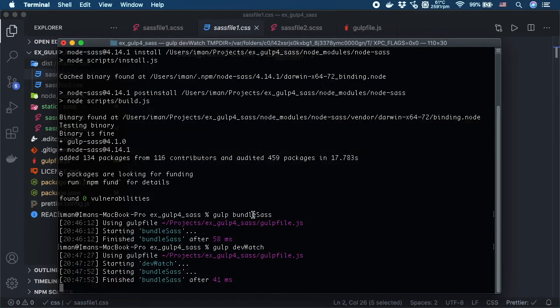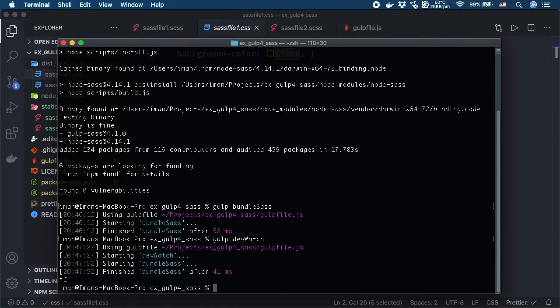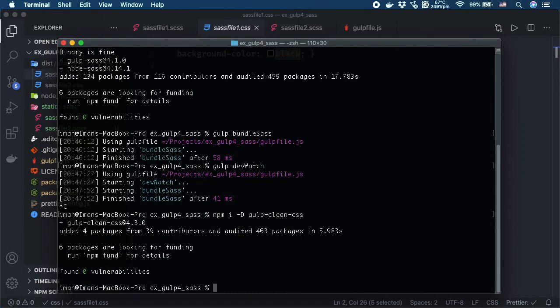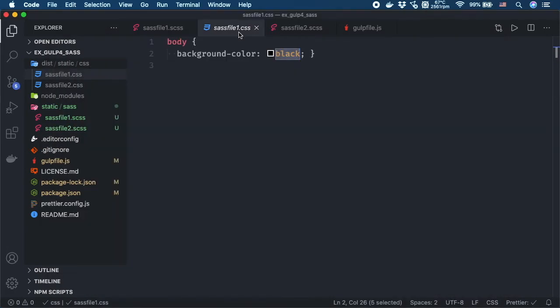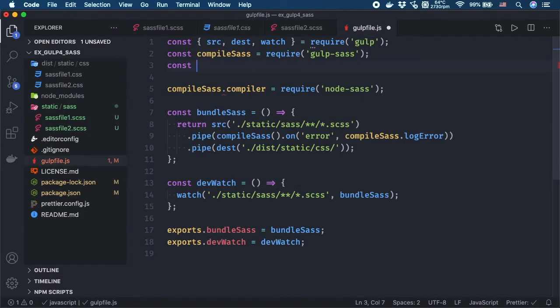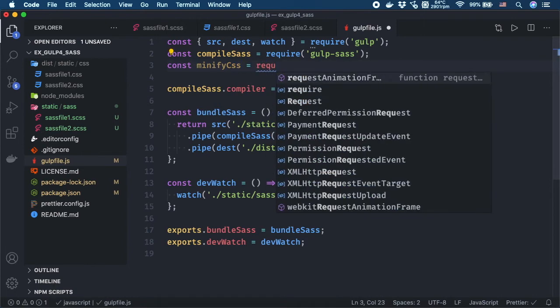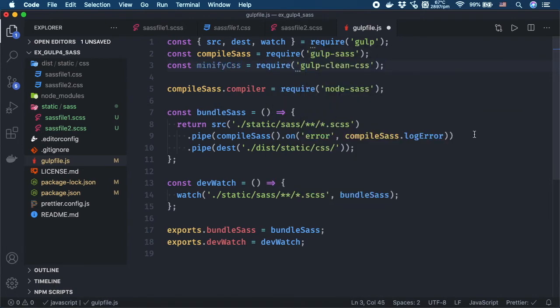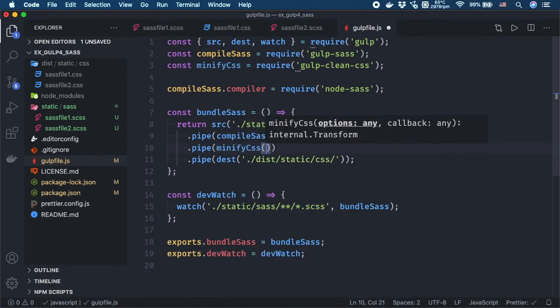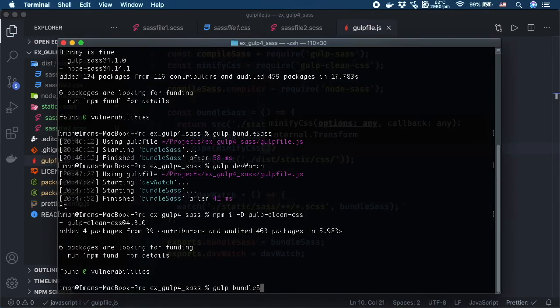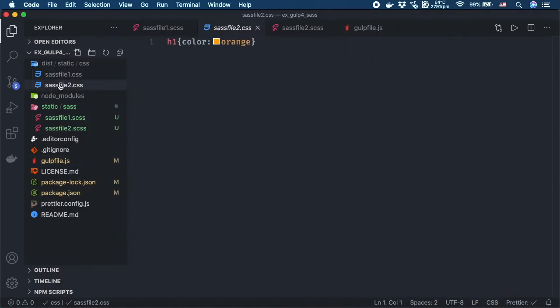Then head over to the terminal and install gulp-clean-css by running npm i -D gulp-clean-css. You are going to need this package to minify generated CSS files. Now open gulpfile.js in the code editor, import gulp-clean-css at top and update the bundle-sass task. Now by running the task, your generated CSS files will be minified.